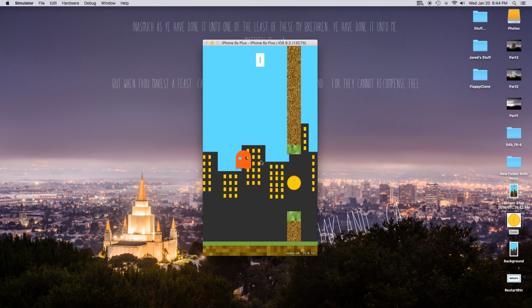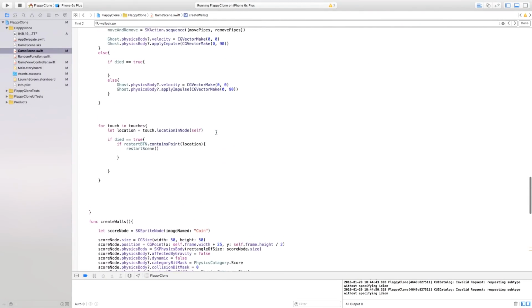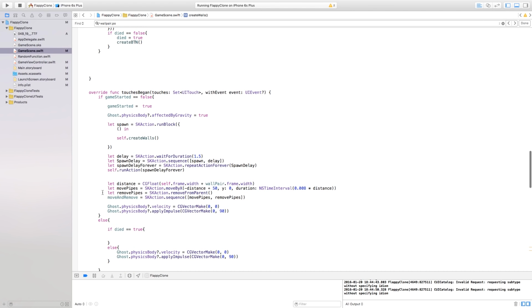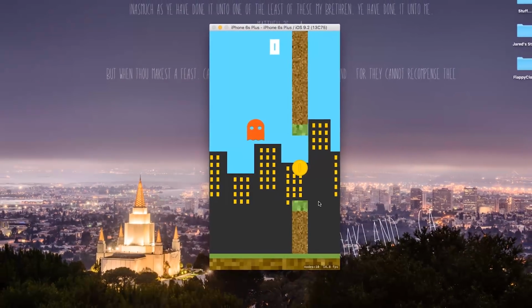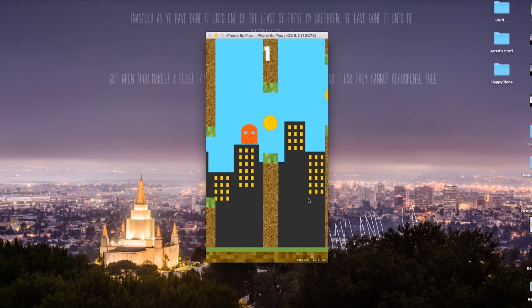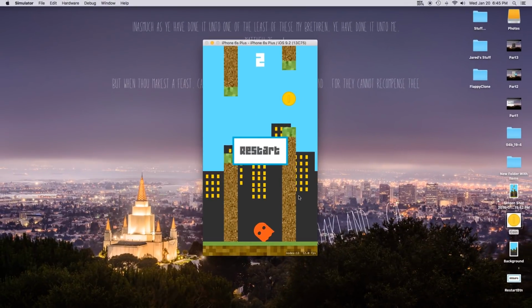It's actually not building out of the scene properly, so let's go back here, go to our distance to move, right here where it says let movePipes, and we're going to go SKAction.moveBy x, and this will be negative distance minus 50, not plus 50. Build and run that. And now we should be able to see our pipes coming in. We should be able to go through it, and now they're smoothly coming in and out of the scene, as you can see.